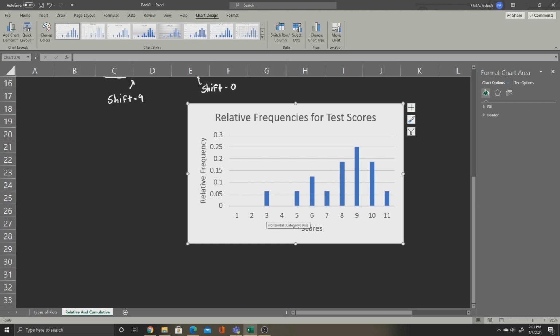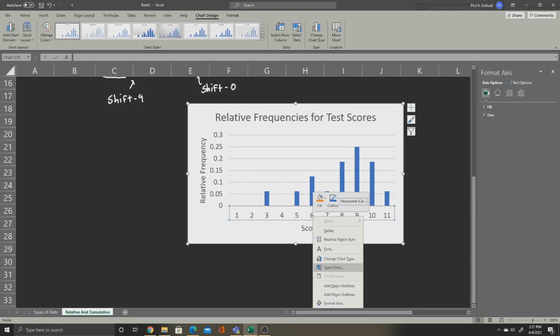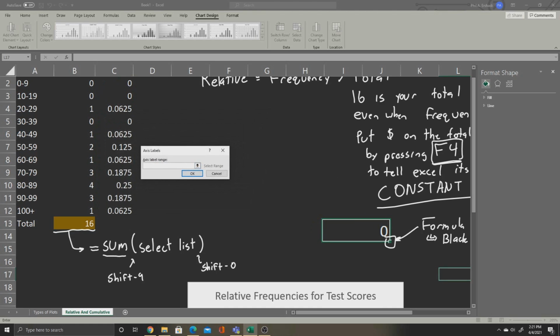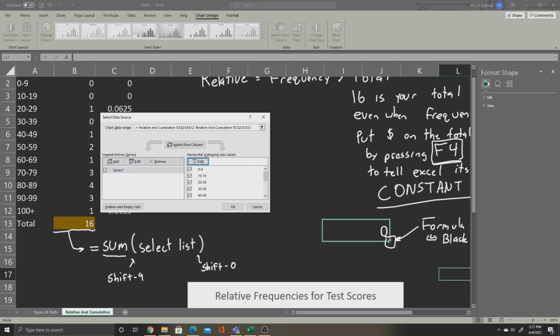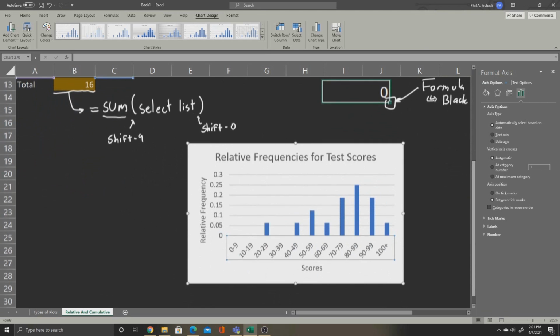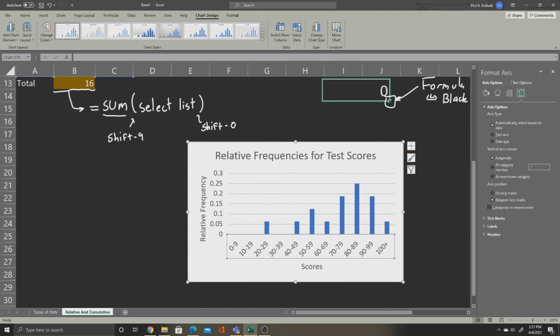Once again, we will have to make an adjustment to our x-axis to get the correct labels in the right place. We right-click, we'll select data, we'll edit the horizontal labels, so click the Edit button here, and we select the list in column A that were our labels. We press OK, and now we have the new labels in place. Press OK one more time, and we can scroll down to view our graph. Once again, we have our correct labels here on the x-axis.